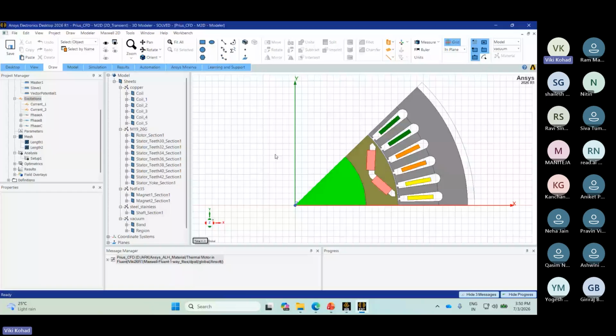So this is our magnet material. We'll see the properties here, like the magnetization value and the magnetic coercivity. The property name is magnetic coercivity, and here you have to assign the direction in which the magnetization is there. Based on that, the software will automatically calculate which is your south and which is your north pole based on the coercivity values.